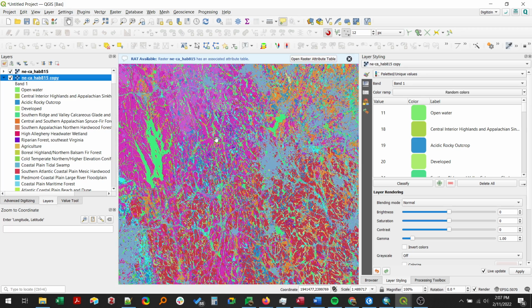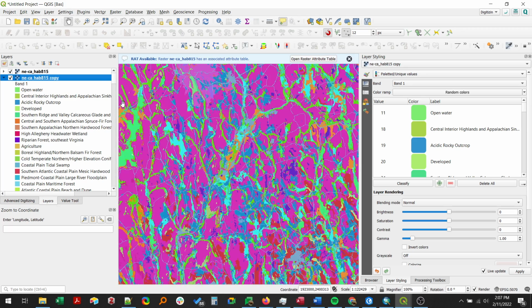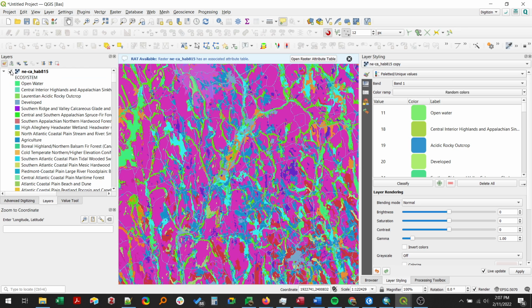And we can see there the ecosystem is more detailed than the habitat.